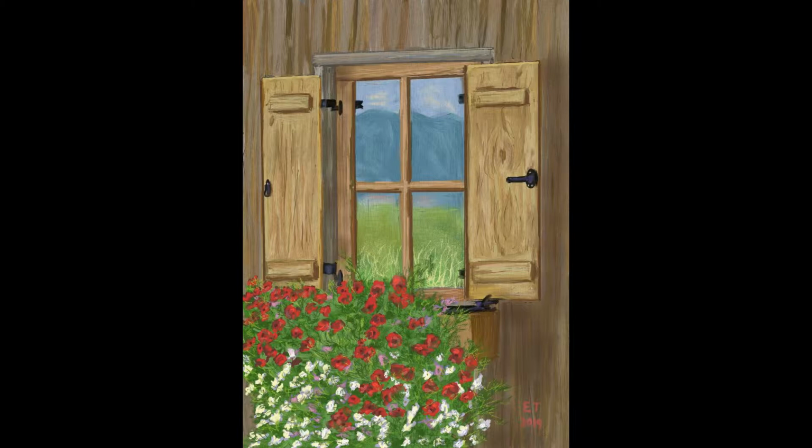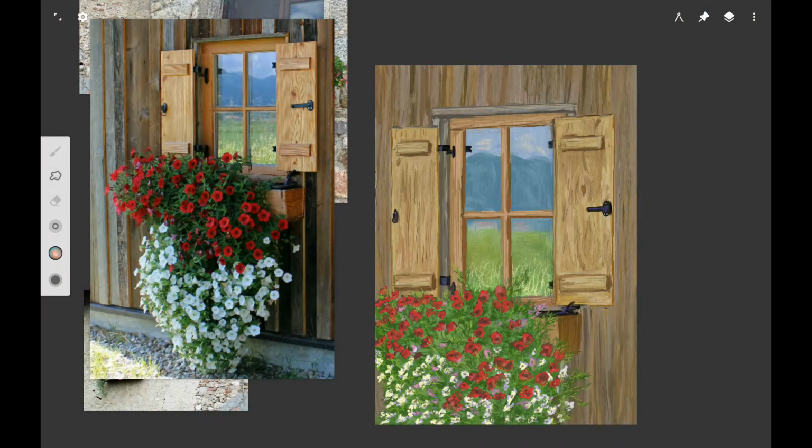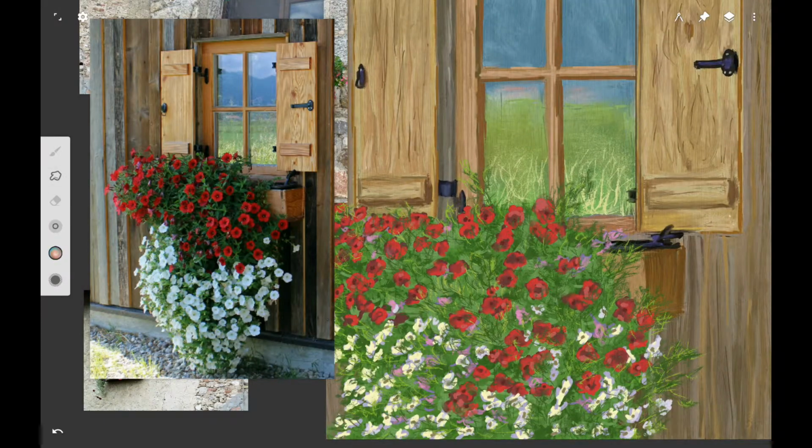If you want to follow along with traditional materials, check out part 1 in this series, where I have a list of all the canvas, paint, and brushes that I use. The app that I'm going to be using is Infinite Painter for Android. And what I want to do here is just do some final touch-ups on the flowers.